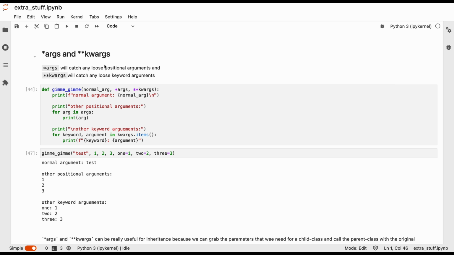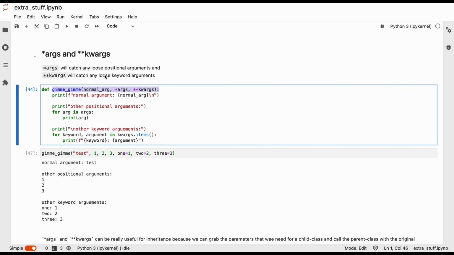Now onto args and kwargs. While it sounds like quantum physics, we're not trying to catch any particles, but instead loose arguments. So the args with the splat operator in front will catch any loose positional arguments, and the double-splat kwargs will catch any loose keyword arguments. So to see this in action, we have this function here that requires one normal, positional, or keyword argument, and after that we're free to add anything we like, so any amount of positional arguments or keyword arguments. And the function will then print the normal argument, then it will go through the positional arguments and also print them, and then finally it will iterate through the keyword arguments and also print them.